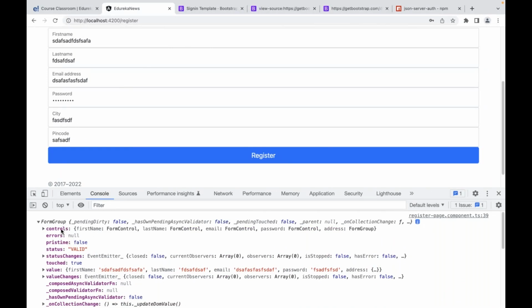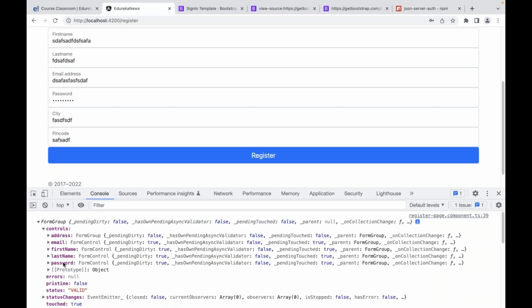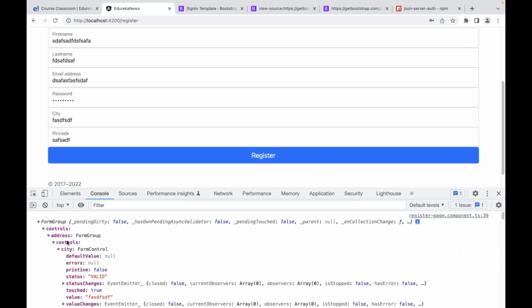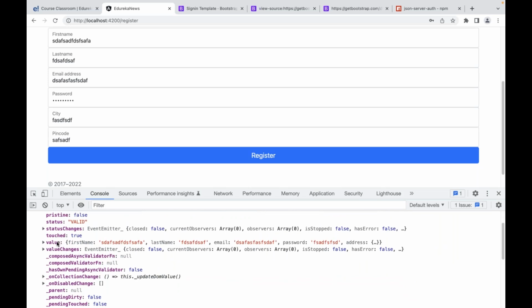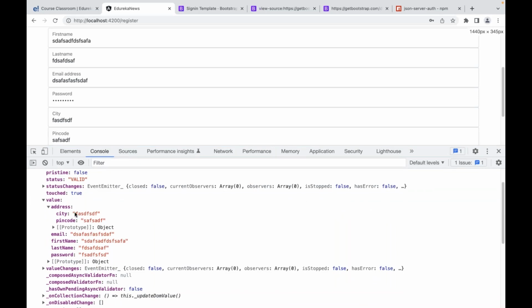In the form group, I will receive the controls in it. So what controls are created? So you have a control for password, last name, first name, email, and address. The address is again a form group which has two controls in it, which is city and pin code. All of them are available, and you will scroll down and there will be a value section also. So this will give you the values which have been typed into the form.